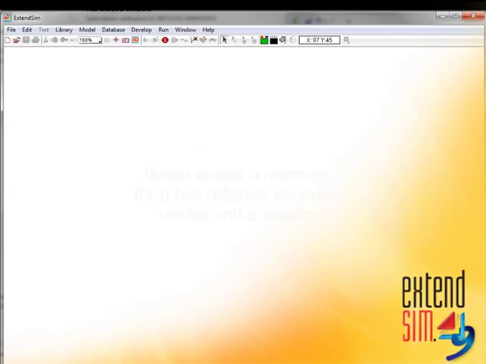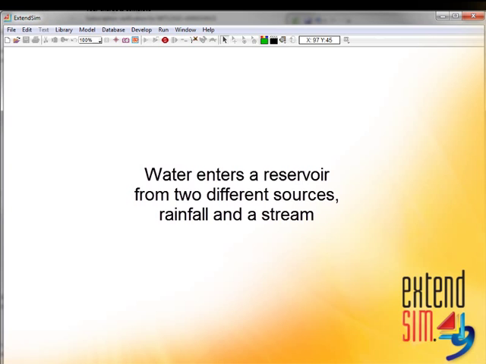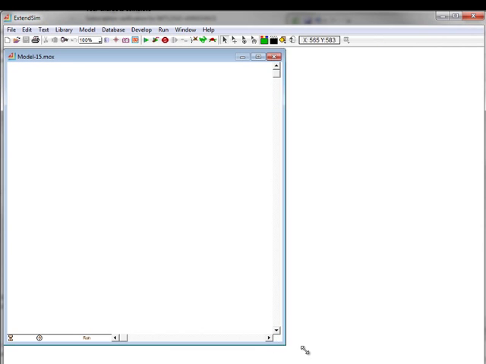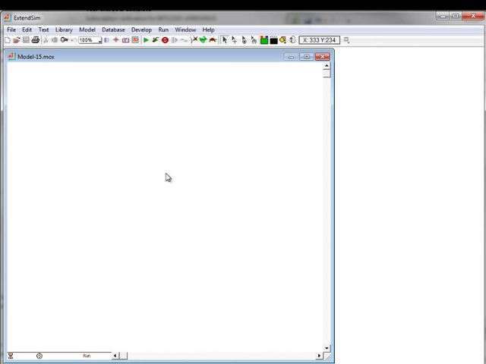Today I'm going to build up one of the tutorial models from the user's guide, and this will be the reservoir model. This is a reservoir that gradually fills up over time with inflow from a stream and from rainfall. So I'm going to begin by creating a blank model worksheet. I click on the new model worksheet here, and that creates a blank model worksheet area.